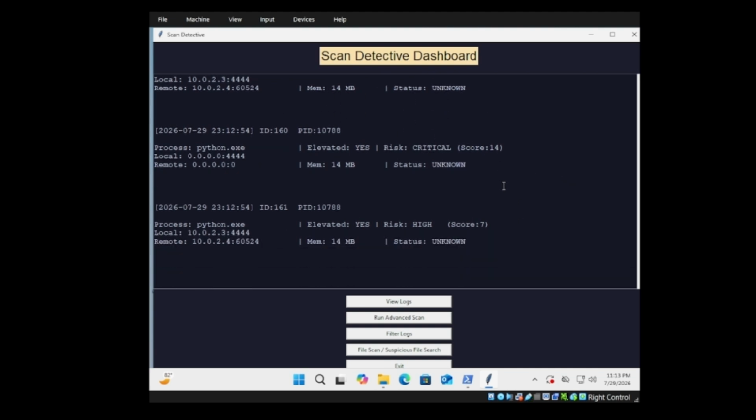As you can see, it's elevated, and it's even more critical because it's elevated. It's the same attack, just with admin access. So it shows elevation.